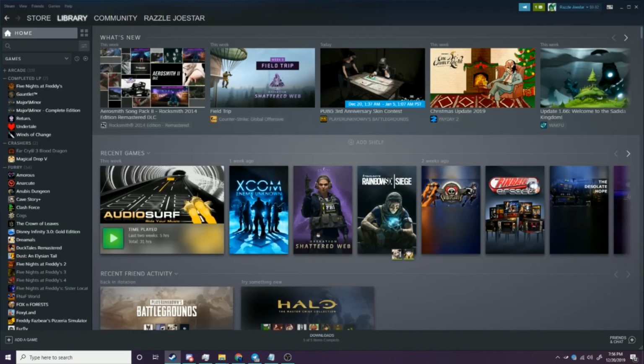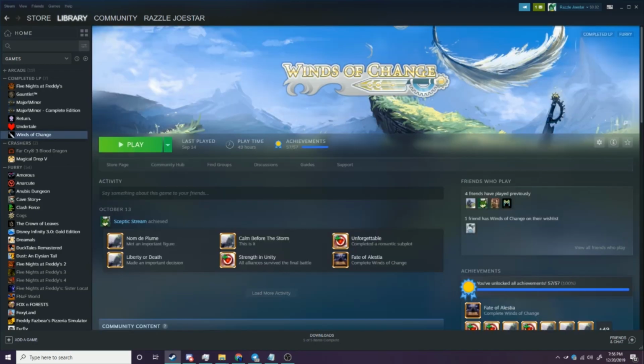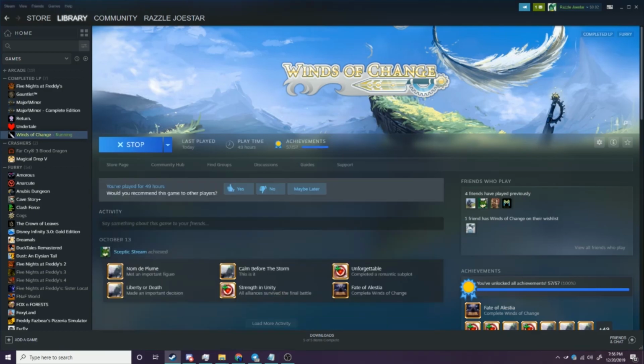Let's open up Steam and go to our library. So we're going to go to Steam, to the library, to Winds of Change, and we're going to hit play. And we're going to wait for the game to launch. The reason why we're opening the game is just to make sure that it actually installed. You don't want to go through all the trouble, open up the game, and start recording your gameplay video, only to find that, oh, it's not done properly.